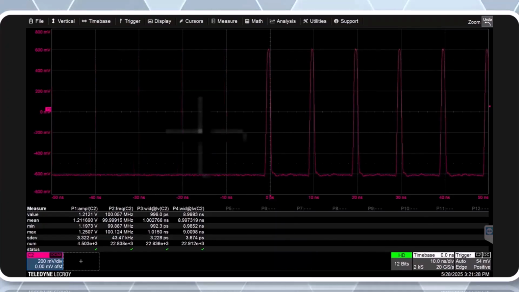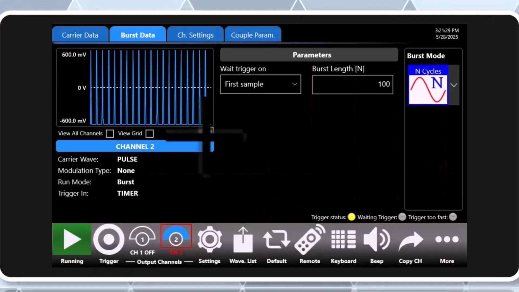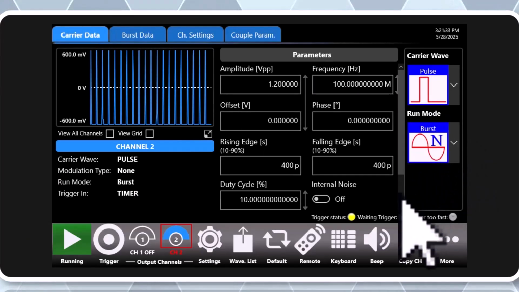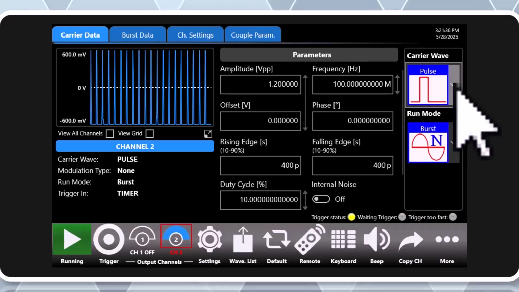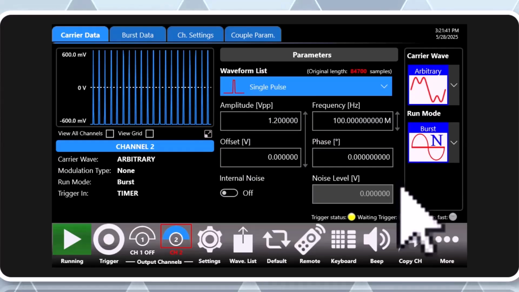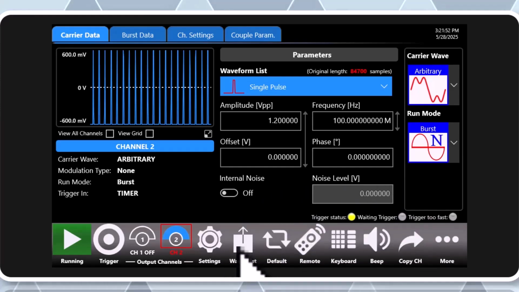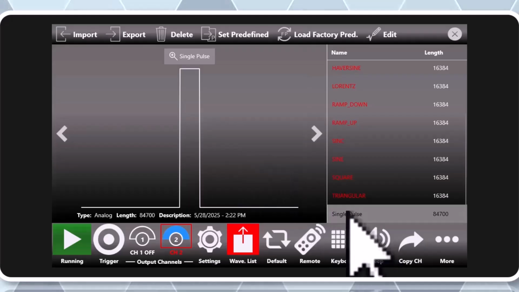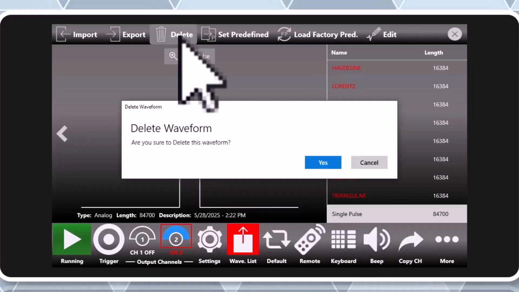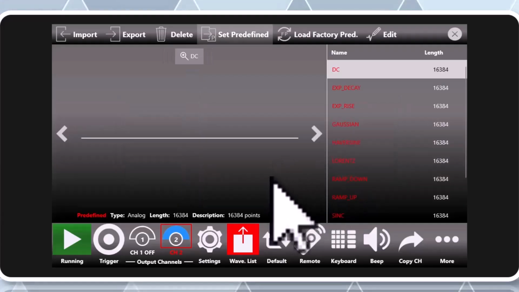Okay, next, right at about 20 minutes here. So now that we've done the pulse, let's now go to the arbitrary waveform. For the arbitrary waveform, we can go to the file system and pull a waveform off the file system and generate that. Let me go through the process here. I've got a single pulse here that I've loaded. I'm going to delete that, and then we'll reload it.